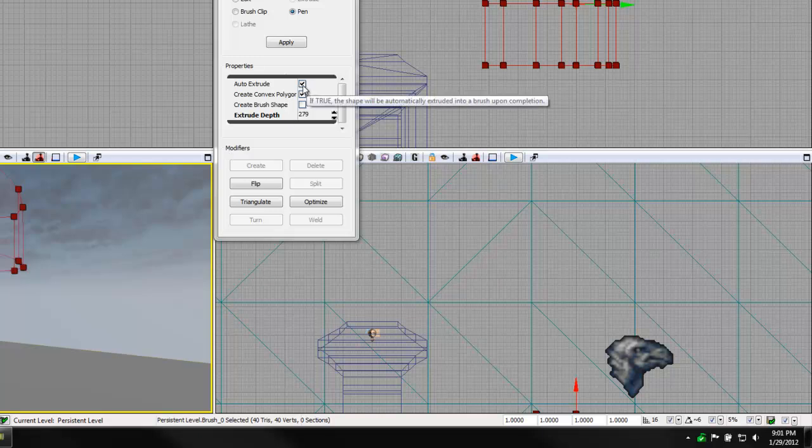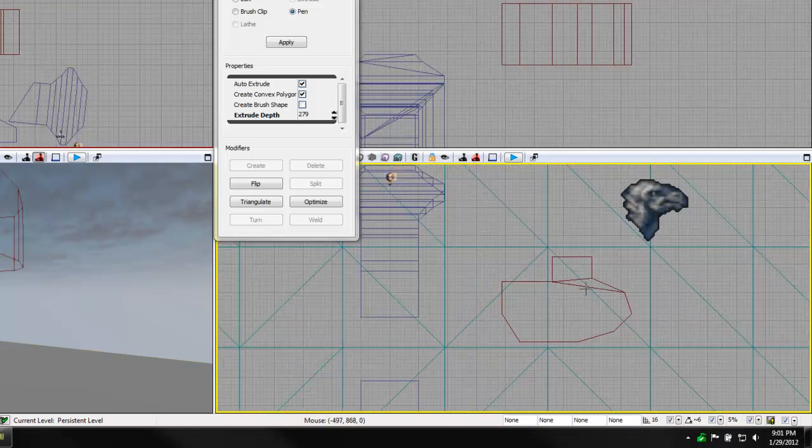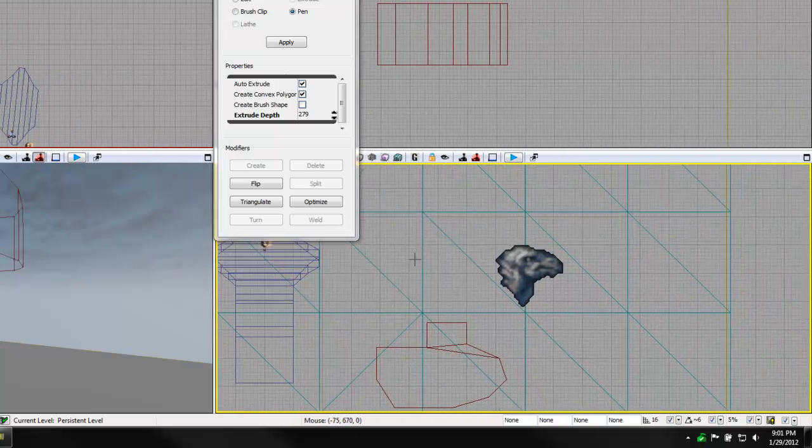If you click on auto extrude, it automatically extrudes after you finish your geometry. You can click on convex polygons, and that would automatically ensure that all of the polygons are convex. For example, this triangle is automatically created to make sure that all the polygons are convex, because convex polygons are efficient in terms of drawing your geometry. And the extrude depth shows you how many units your geometry will extrude.